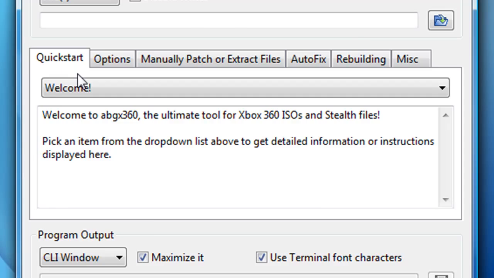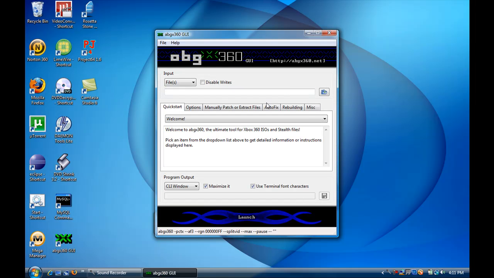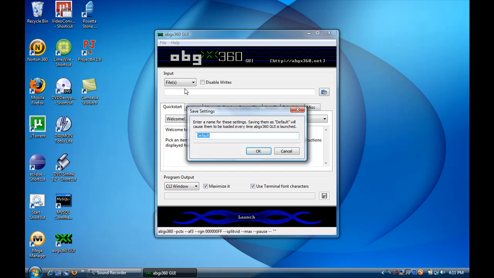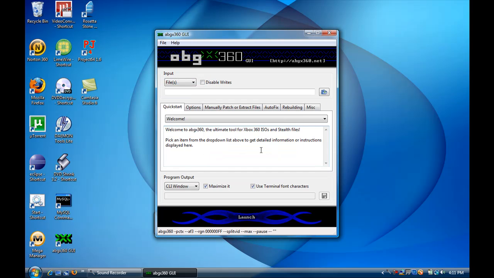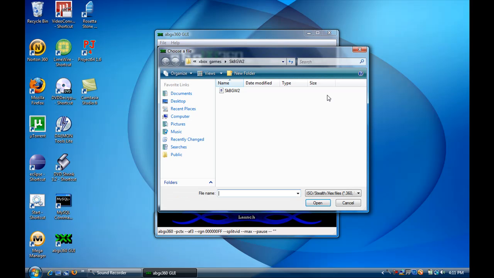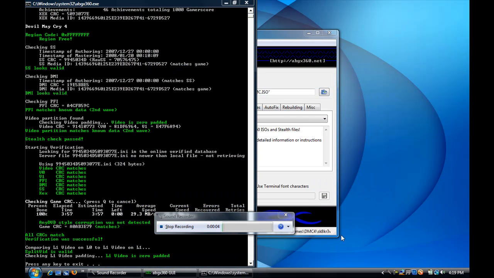Okay, we're gonna come back to quick start. Oh, also, after you finish doing that, click Save Settings and save as default. That way it'll just load it up every time. Okay, come back to Quick Start. Open Files. We're going to go back to our Devil May Cry 4. We select the ISO file. It'll only show you that. So, select that and click Launch.